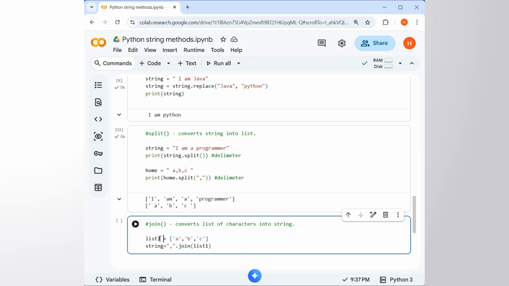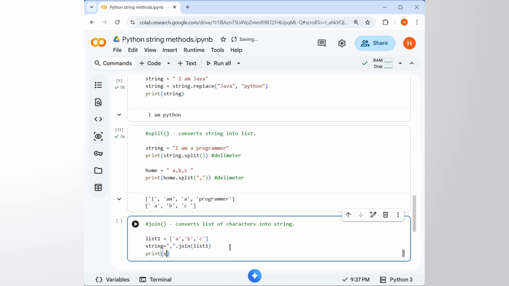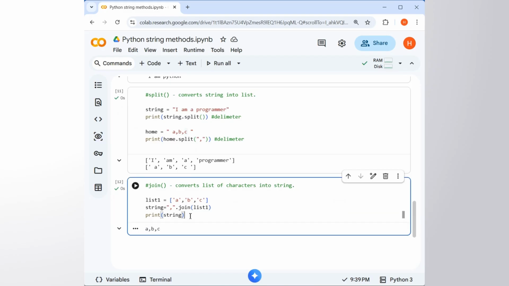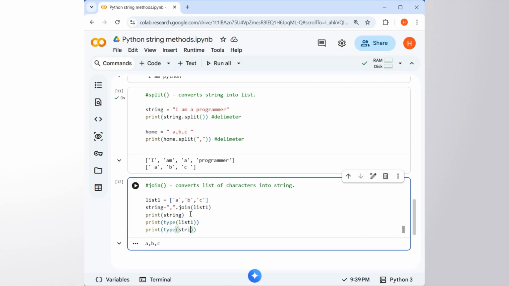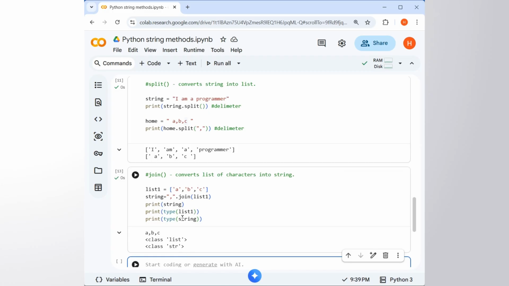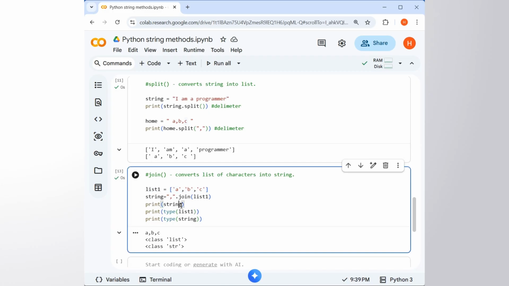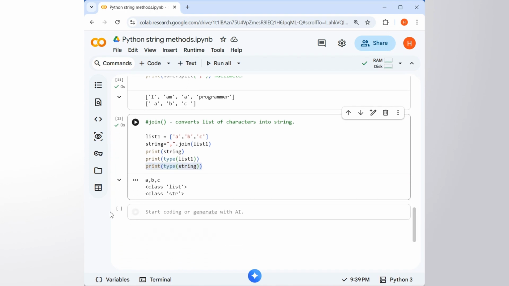So how it happens: we have a list data structure with three values a, b, c, each separated by the delimiter comma, and I am using the same delimiter with the join method, giving list1 as the input variable. If we print the string, this basically converted a, b, c into a single string. We can see the type also: print type of list1 and print type of string. The first one is list, and after conversion it becomes string thanks to the join method.